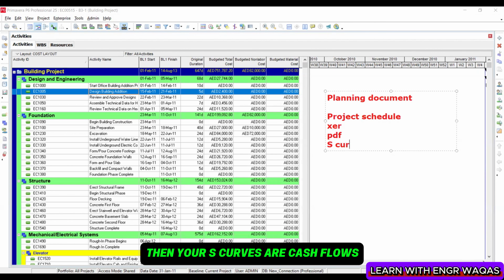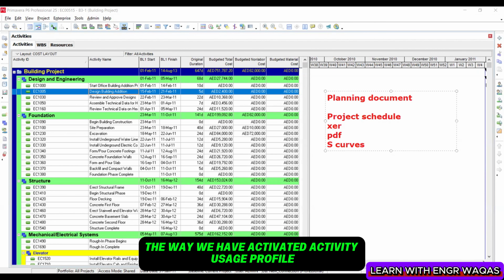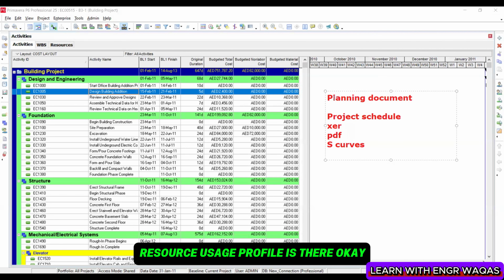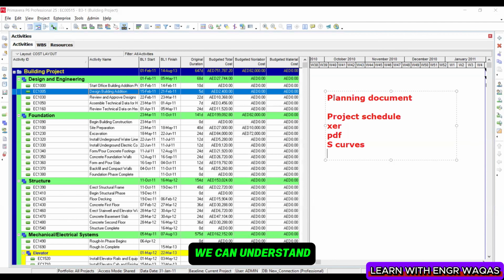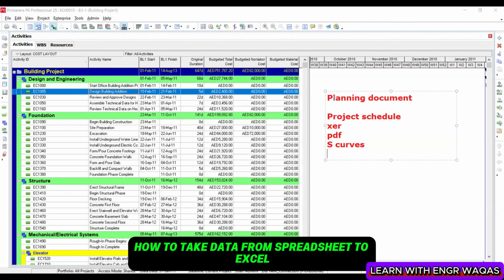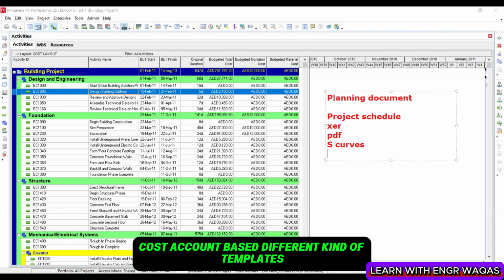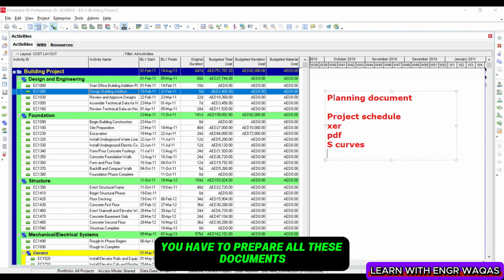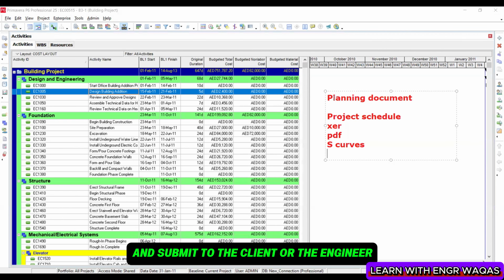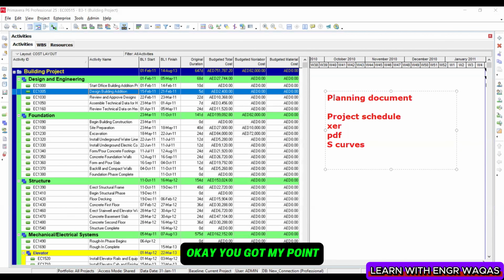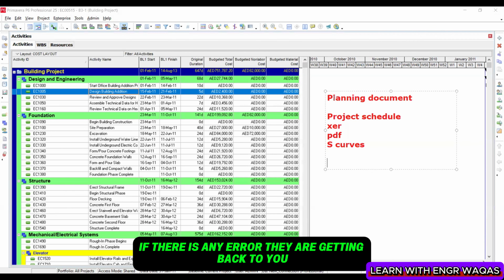Then your S curves or cash flows, the way we have activated activity usage profile, resource usage profile is there. Okay, and there are spreadsheets, and there are many tricks we can understand how to take data from spreadsheet to Excel and customize our S curves. Then your activity codes, cost account based, different kind of templates. You have to prepare all these documents and submit to the client or the engineer. Okay, you got my point? And then they are going to review it. If there is any error, they are getting back to you.